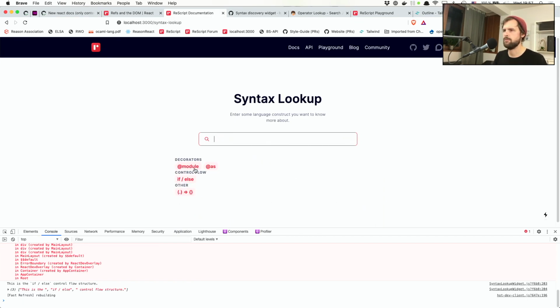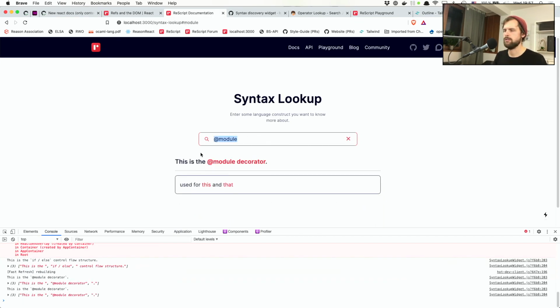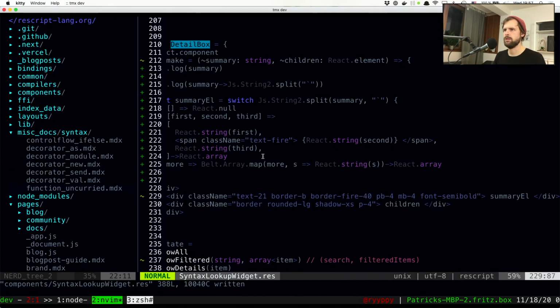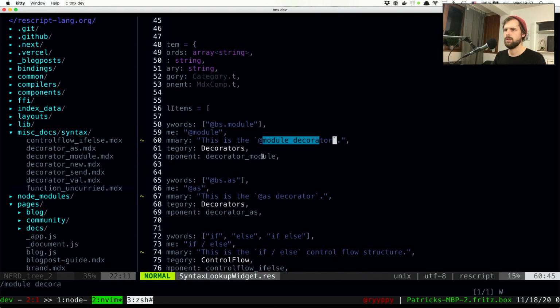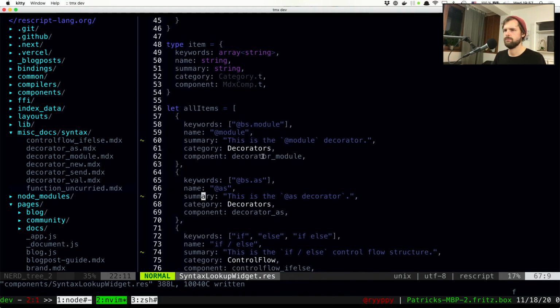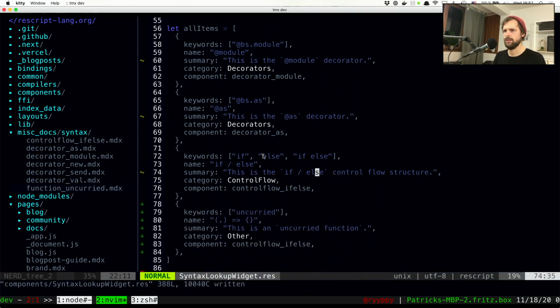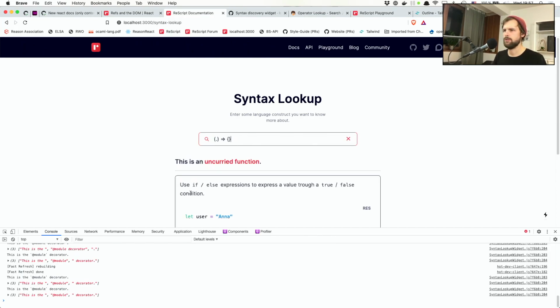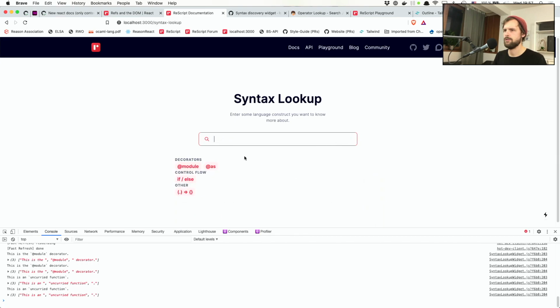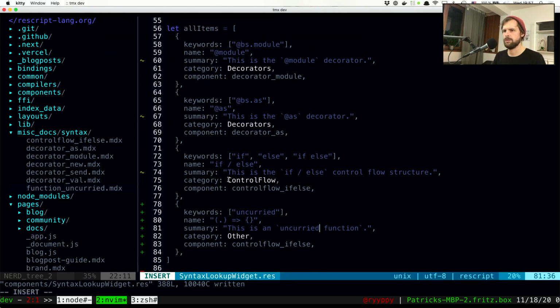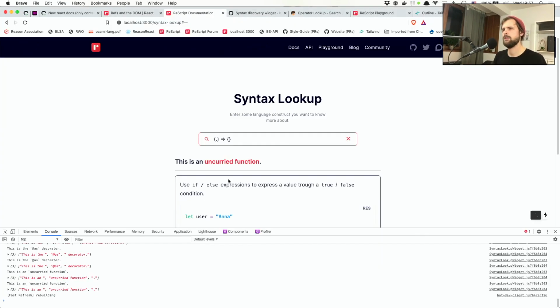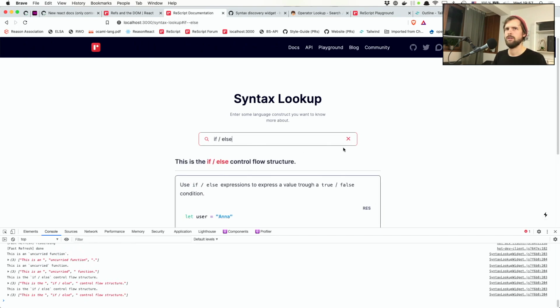That's surprisingly easy. This is a module decorator. Maybe I will not module decorator. Maybe let's put this here. If else. This is a module decorator. This is an uncurried function. Uncurried, maybe just make this highlighted. Okay.